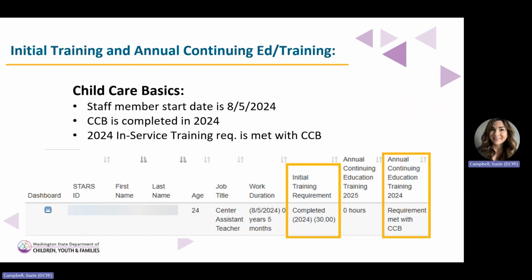When childcare basics is met, it will reflect the annual continuing education training for that year. Ongoing annual in-service training will be required after 12 months cumulative employment. For this example, the individual began employment on 8/5/2024, and they completed their childcare basics in 2024. Their annual continuing education training for 2024 is met by the childcare basics completion.